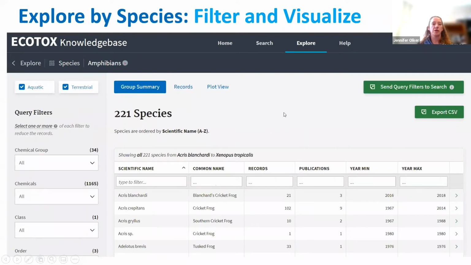So here on this group summary in Explore, I can see that there are 221 amphibian species with data in ECOTOX. And one thing of interest in this top left-hand corner, you can see these data include both aquatic records and terrestrial records. The ECOTOX database is actually still split into an aquatic set of data and terrestrial set. So when you query the data, you have to query these independently, but in Explore, you can see them side by side, which I find really handy.